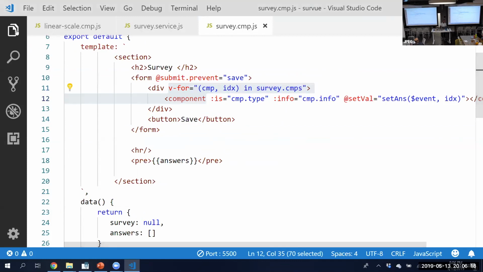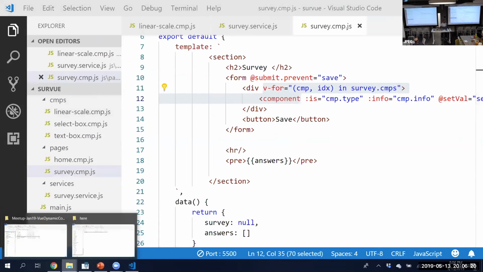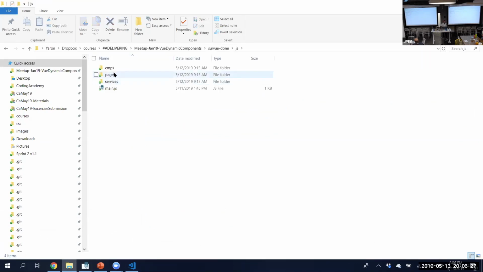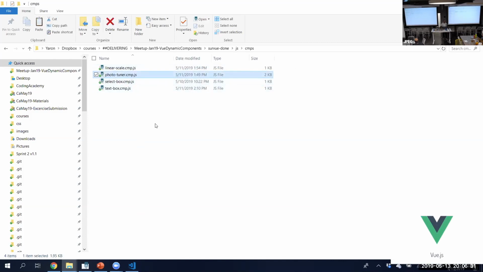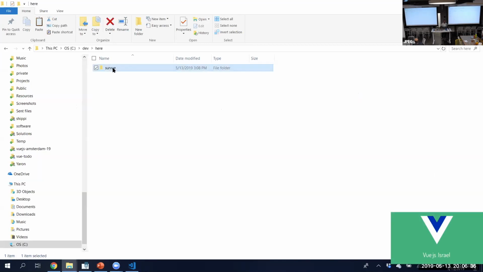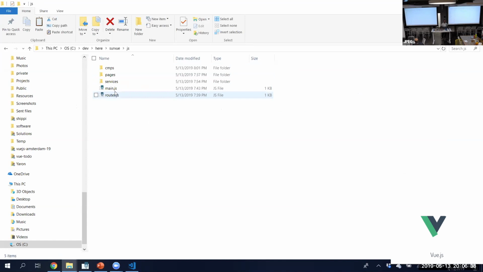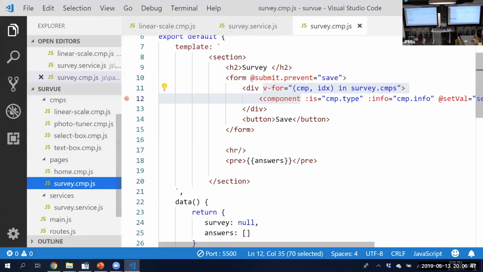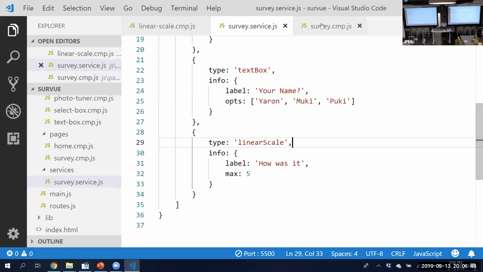Okay, I created yet another last component just to show that we can do really, really nice things with that. So I will just copy this component. It is called Photo Tuner, and this component is based on the Cloudinary API for image manipulation. We are hosted in Cloudinary, proud to be hosted here. And we can add this component Photo Tuner. I just copied it to my project, and let's just add it to our survey CMP.